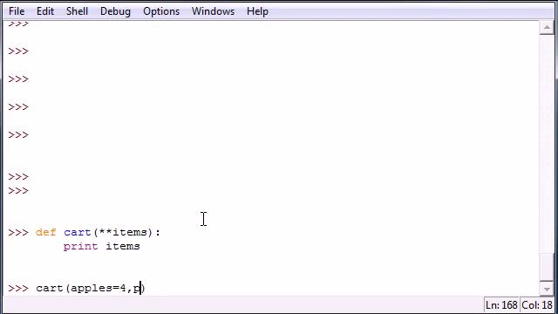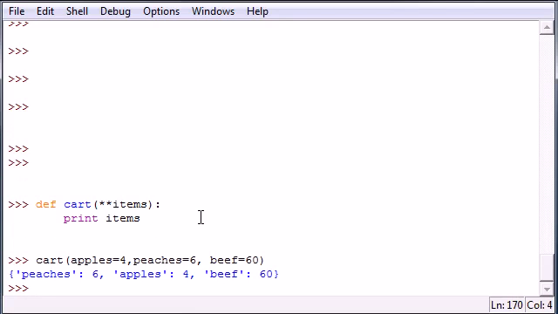So go ahead and put peaches equals 6 and beef equals 60. We're hungry this time. So now once you go ahead and press enter, it should print out a dictionary that gives you the items and the values for each one in dictionary format. So that is how you can use double asterisks in your function parameter to get a dictionary.